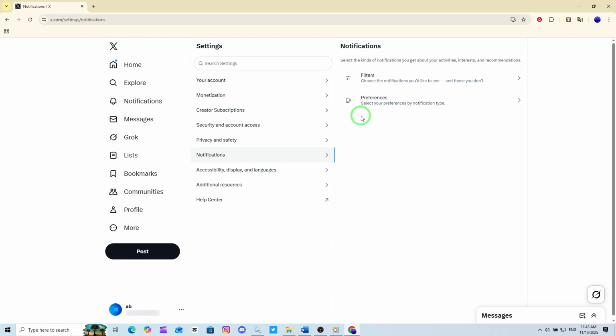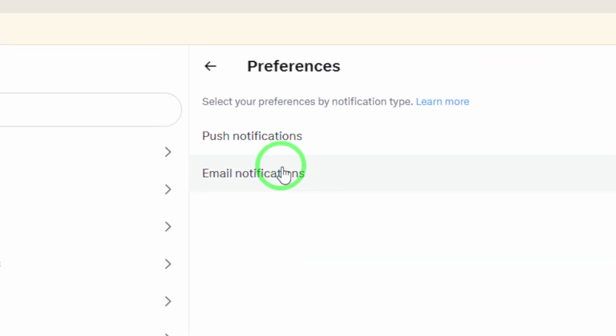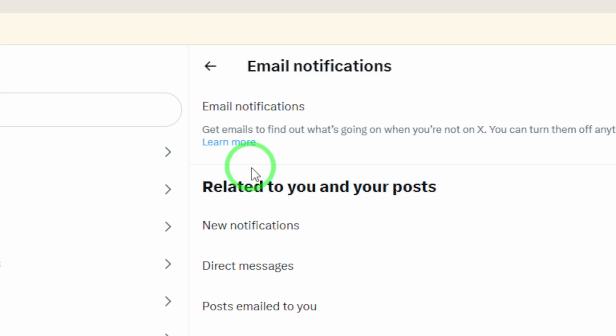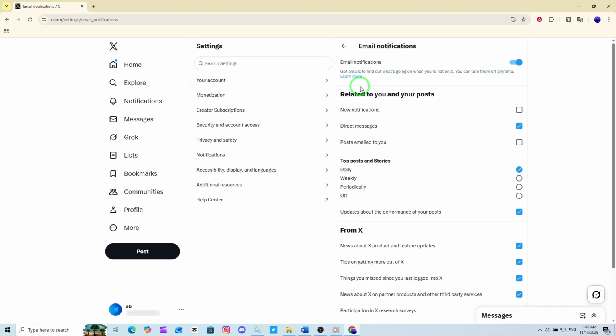Now, inside Notifications, look for the small gear icon or Settings option and click on it. This will take you to the Notification Settings page where you can customize exactly what kind of activity you want to be informed about. Next, head into Preferences. Within this section, find and select Push Notifications. This area controls all the alerts you receive directly on your device or browser.